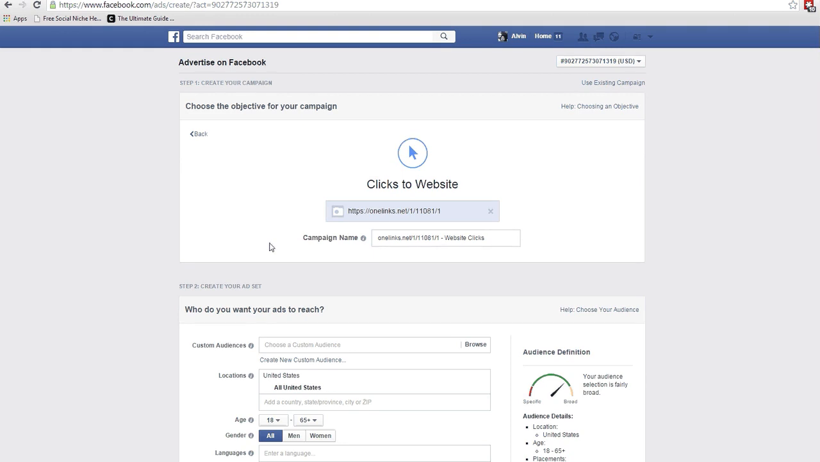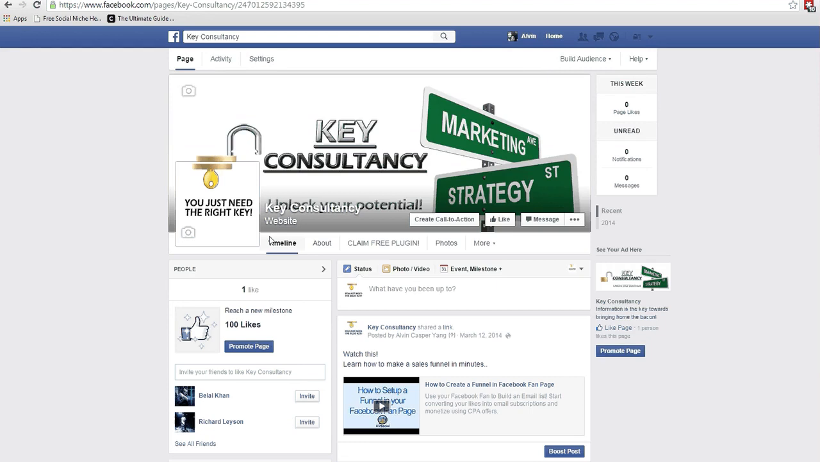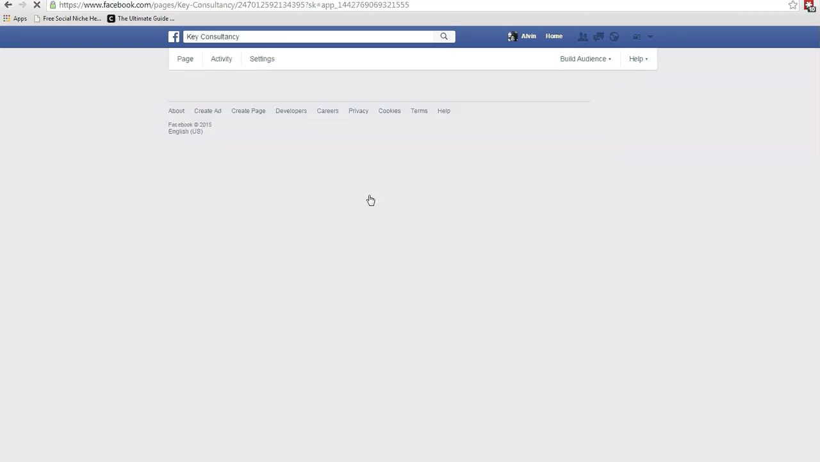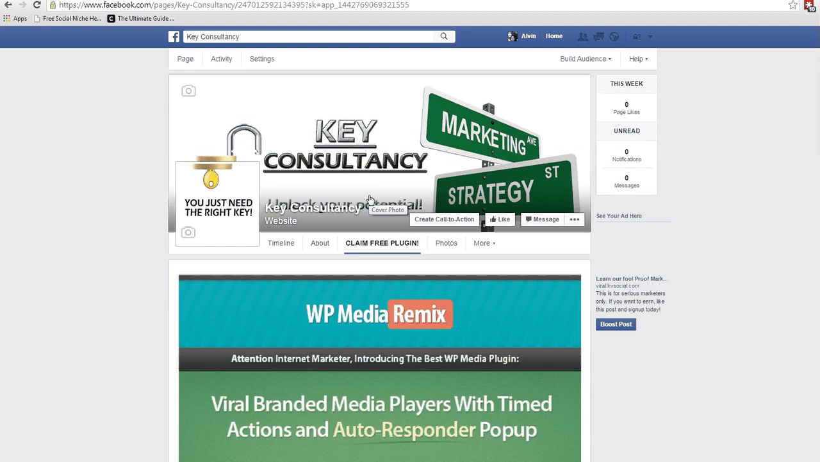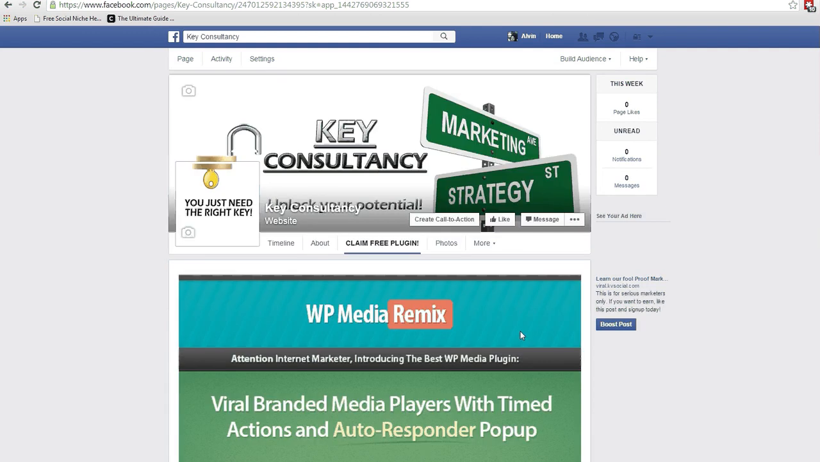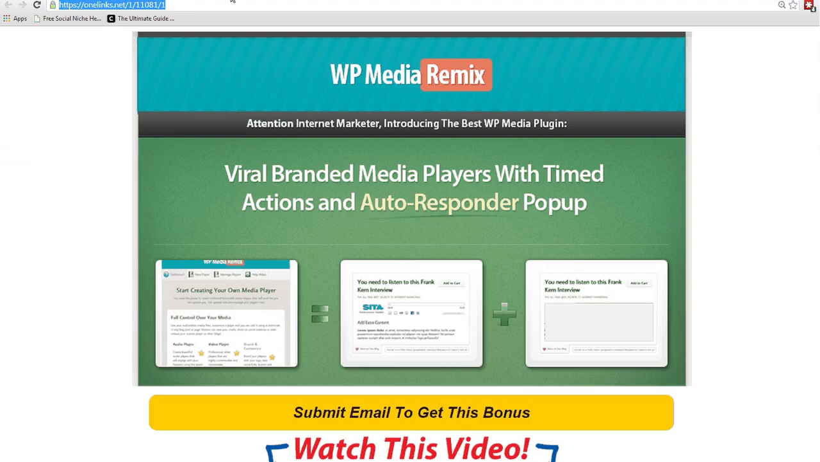What you can do, however, is integrate your opt-in form directly on your fan page, as seen here. As you can see, we have our key consultancy fan page here. We have timeline, about, and then claim free plugin on our tab. We can just click this tab and we will see our opt-in is here. It has been optimized to fit Facebook. We can just copy the link of that tab, and we can run traffic to this one.